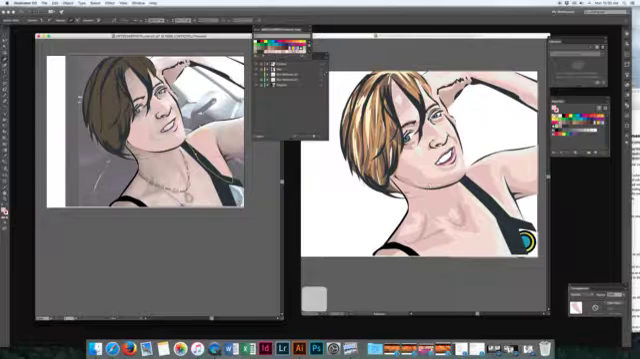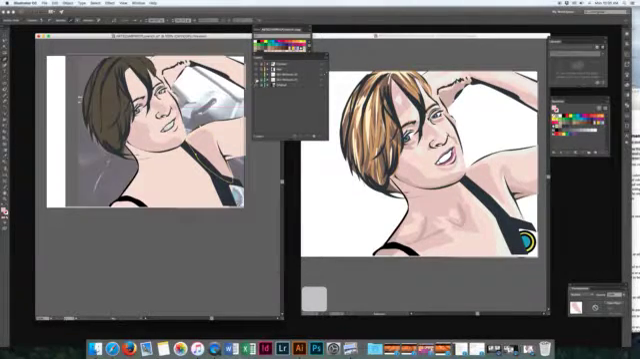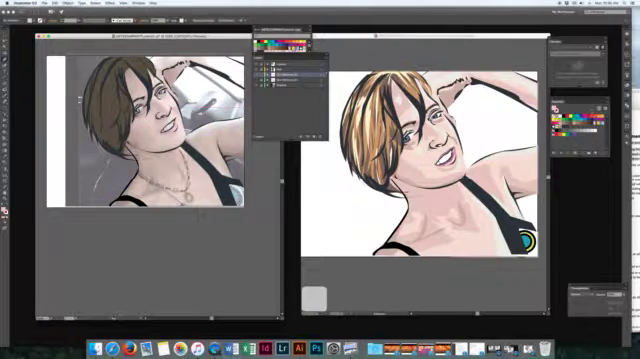So every so often I would turn off the photograph, turn back on the original color layers, and just see how I'm doing. And then keep proceeding. After I've done all my midtones, I think the next thing on my list was the shadows on my skin.